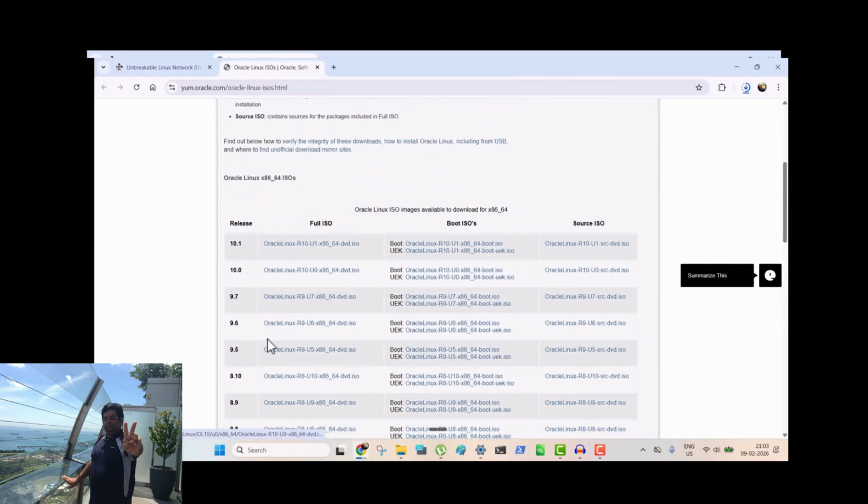Click on download ISO. It will give you the list of all the releases that are there. In my case, I am going to make use of release 9, so I will just click on it and the download will start. I have already downloaded it and kept it handy for creating the VirtualBox.